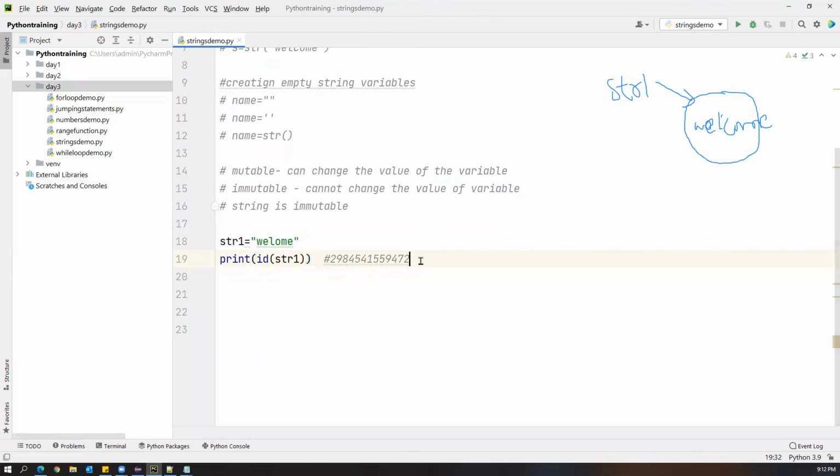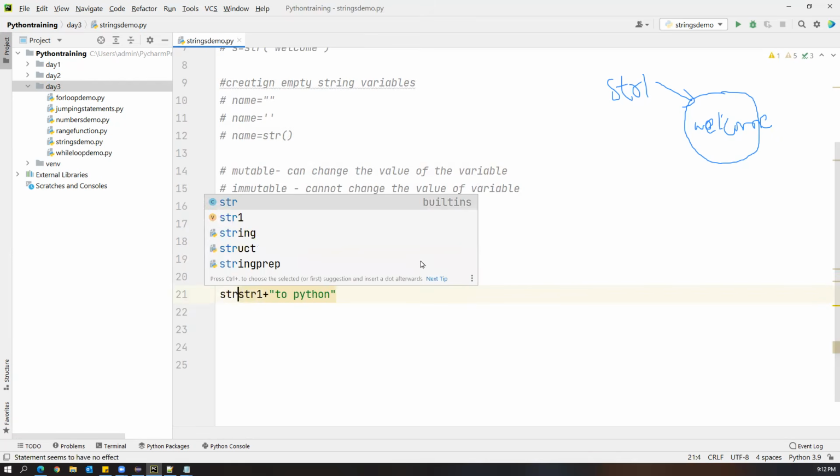Now observe this. After that, for the str1 variable, I will concatenate or add something, like welcome to Python. I'm adding something and again storing it into the same variable.